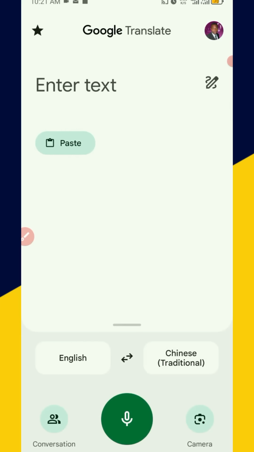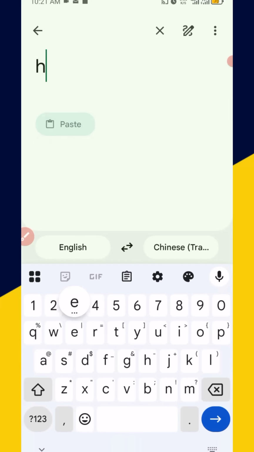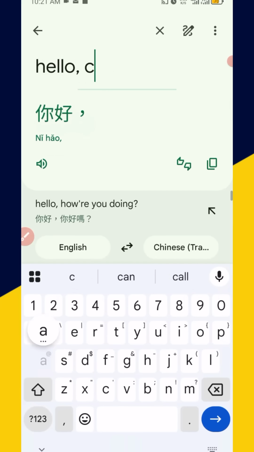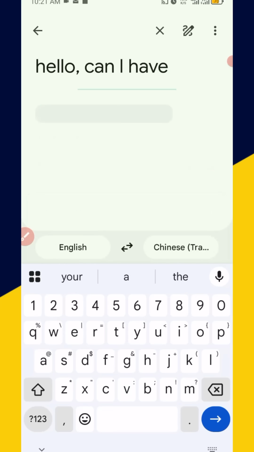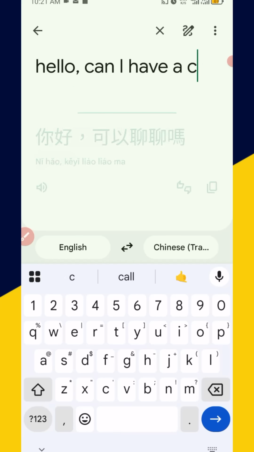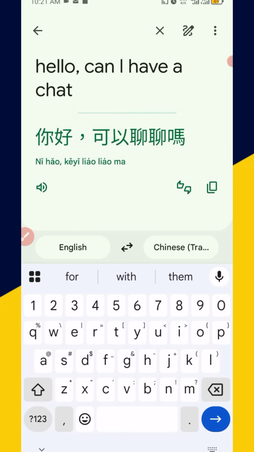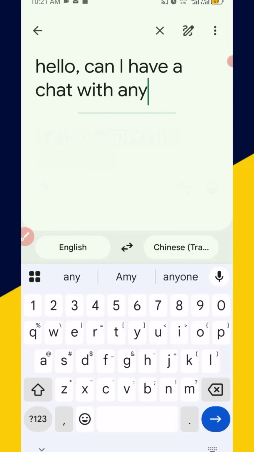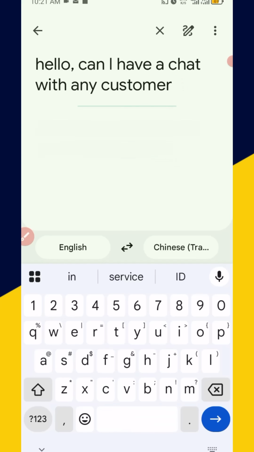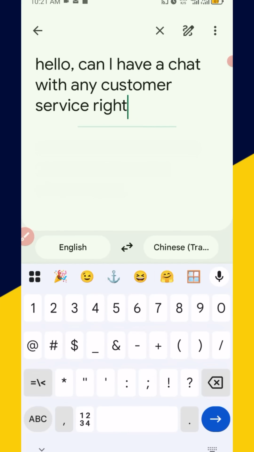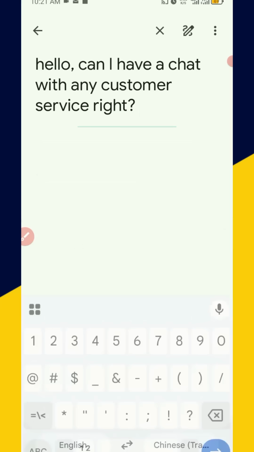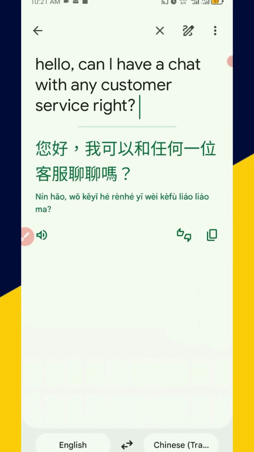Just like so. Next thing we want to do is to come to the enter text box. I will type in: hello, I have a chat with any customer service right here. Okay, so then what you need to do here is to simply copy the Chinese characters.